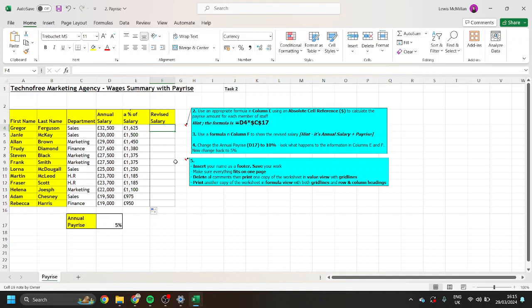Revised salary. So how much are they getting now? We're going to take the annual salary and we're going to add on the pay rise. Notice how we're not using sum here. We're only adding two numbers, so it gets treated like a multiplication or a divide or a takeaway. We do cell plus cell, and then drag that down.